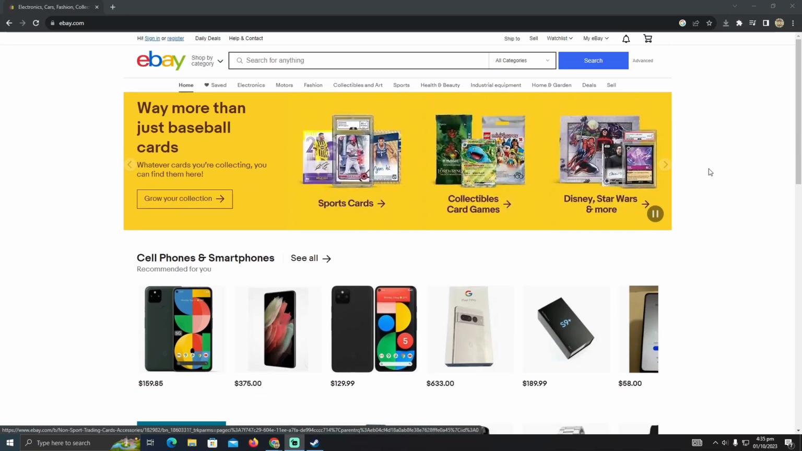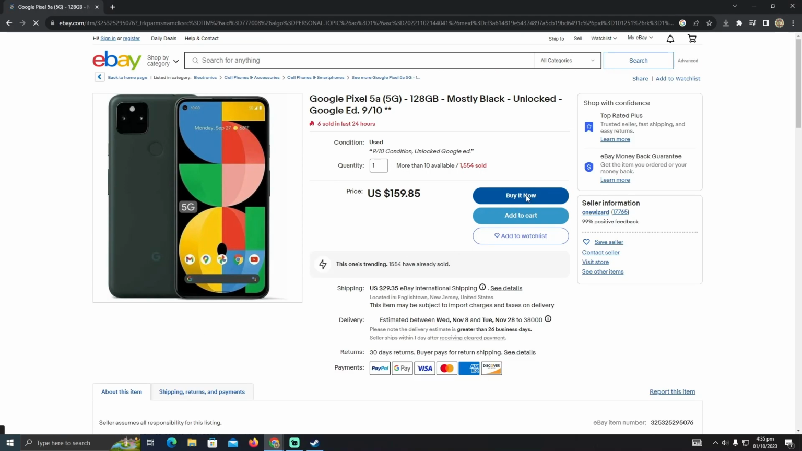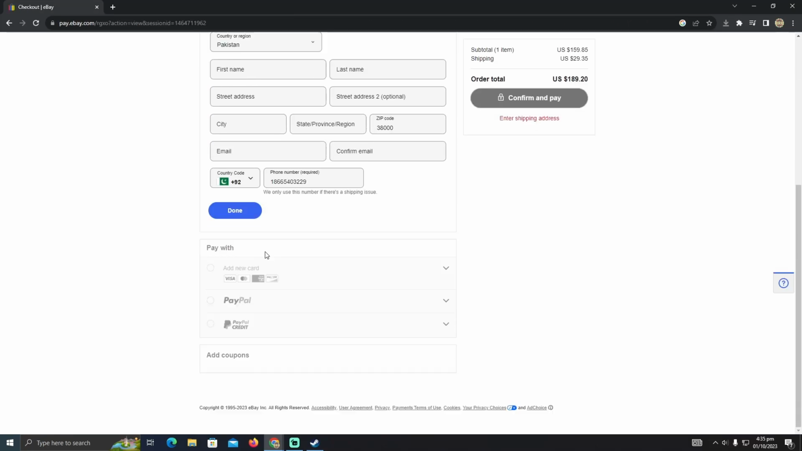You just have to go to any of the websites wherever you want to use your virtual card. Suppose I'm at this website, so I'm just going to go to any of the products. I'm going to click it, buy it now, check out as guest, and there you go. As you can see, it has multiple payment options. So you just have to select the new card, which could be Visa or MasterCard, whatever the card is.